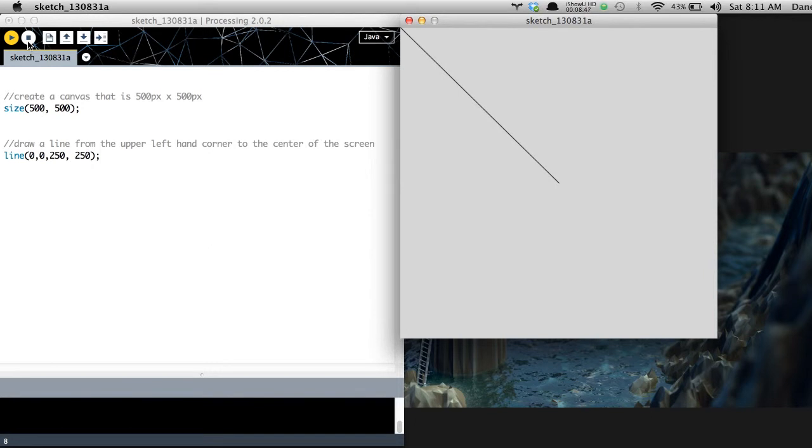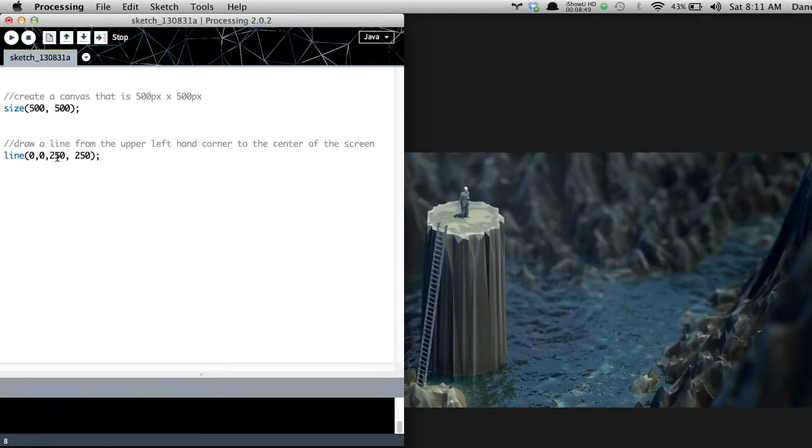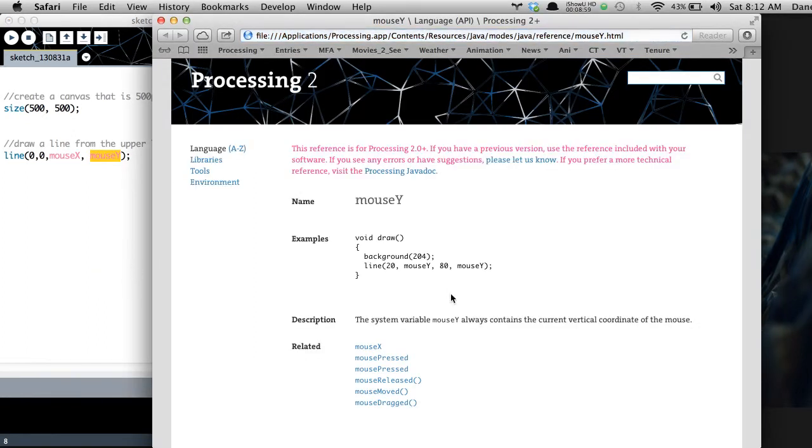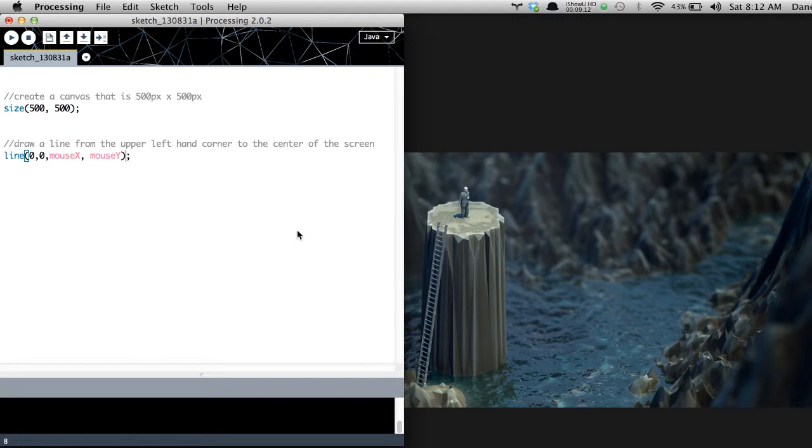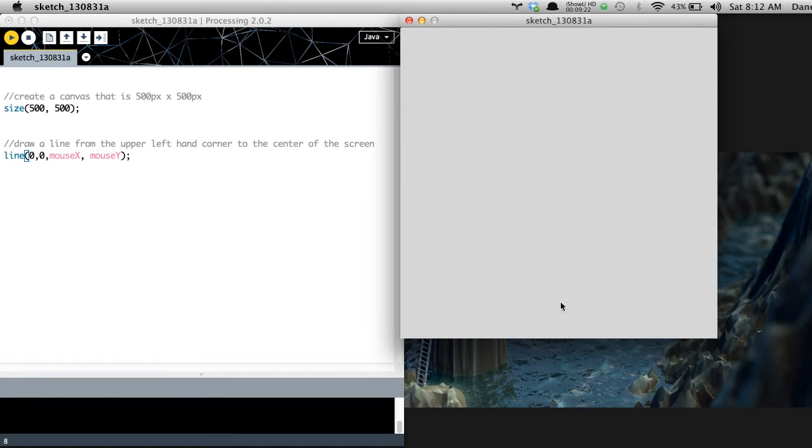Let's go ahead and put this away. Let's try to do something a little more interactive with this. So we're going to use these keywords already defined in Processing's API. So again, we can right-click and see that mouseY and mouseX are, as they would say, system variables, right, that we can refer to. So what this should do is wherever my mouse is on the screen, that's the location of the one end of that line. So if I go ahead and hit run, you can see there's no line.